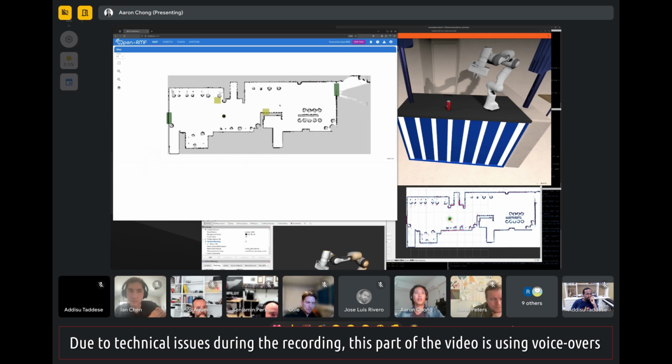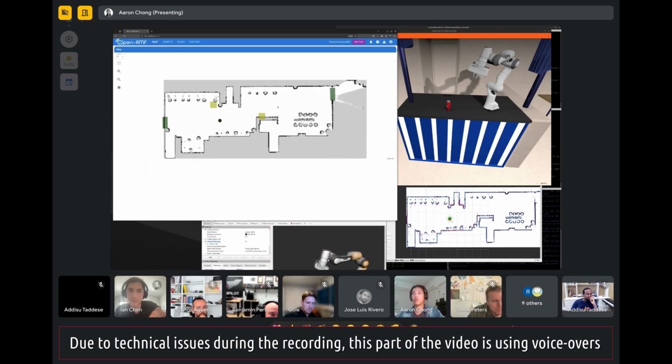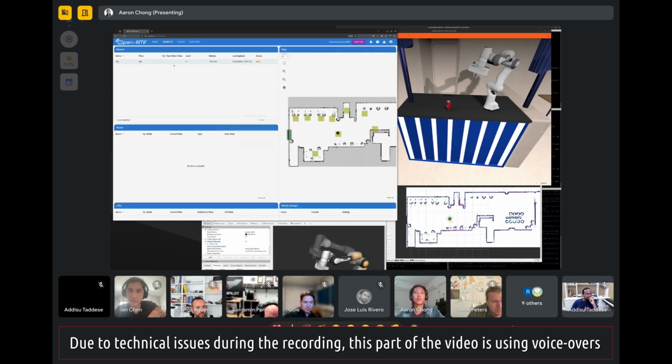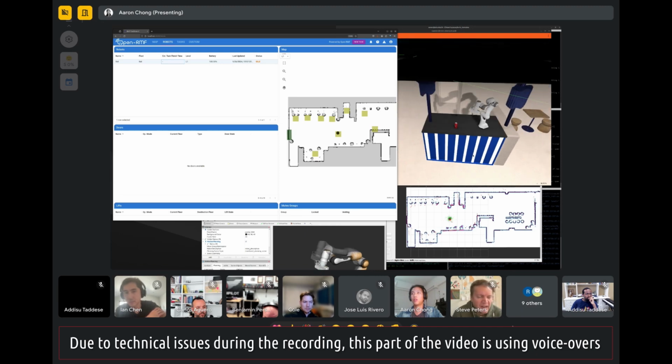And this is the OpenRMF web dashboard. Pardon the visuals right now. Usually we would use a floor plan of the building, but in this case, we are just using the laser scan of the robot. We can use it to visualize things like waypoints as well as robots and where they are in the world that we've integrated with.